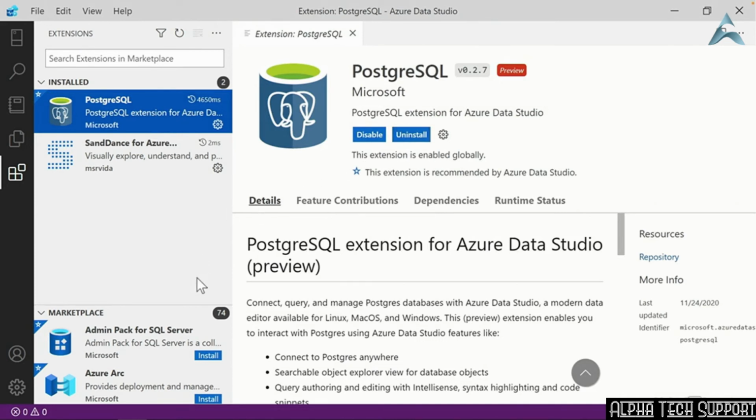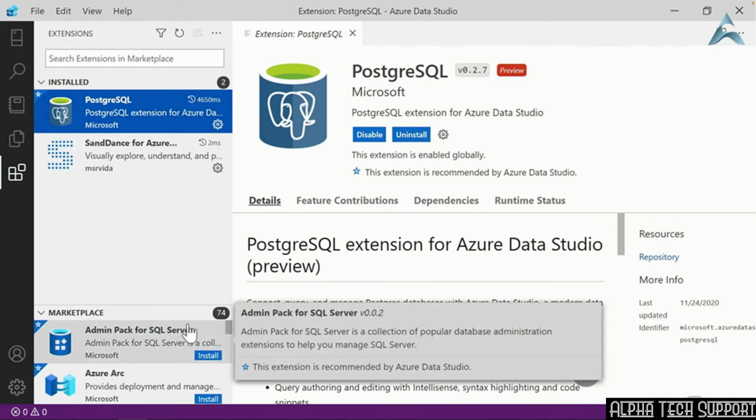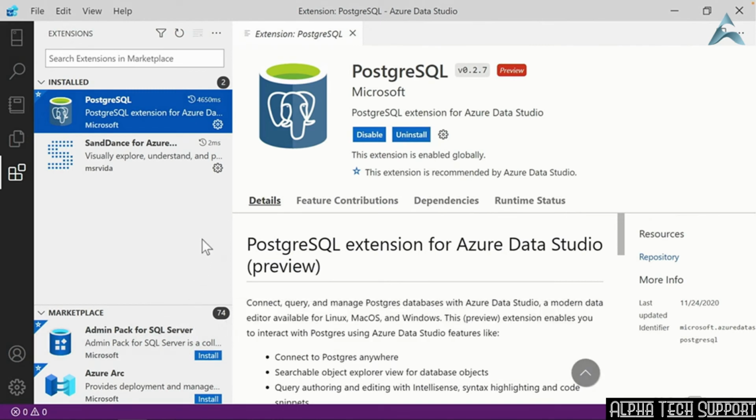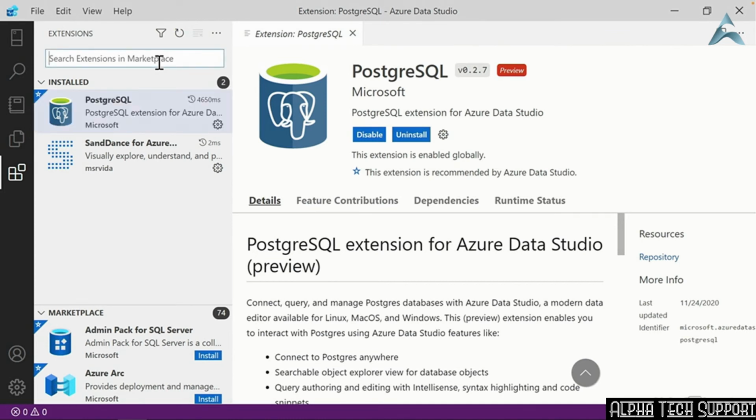Back in the sidebar at the bottom is a list of the available extensions. Some of them come directly from Microsoft, but the vast majority are contributed by other Azure Data Studio users just like yourself. You can scroll through the list to see the wealth of options, or you can come up to the top and do a search to see if there's something that matches your requirements. So let's install another extension. I'm going to search for New Database.